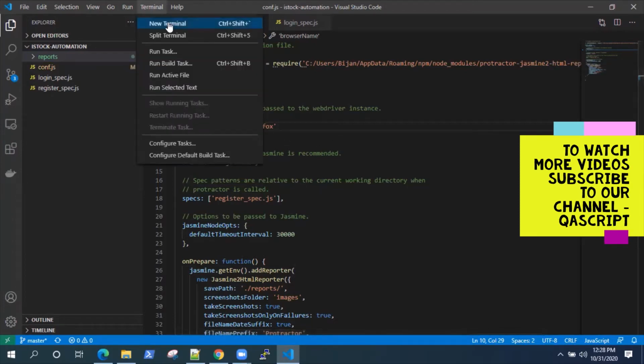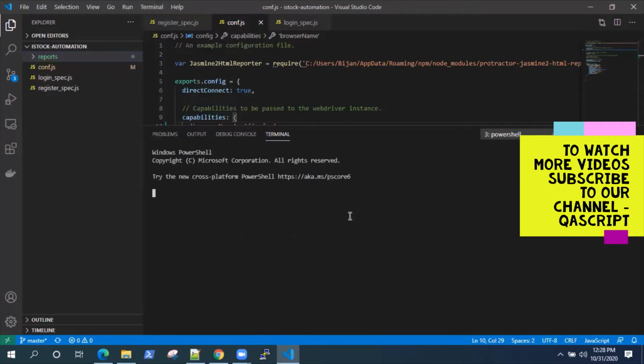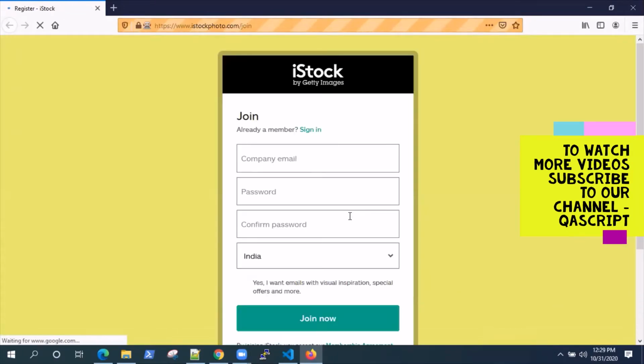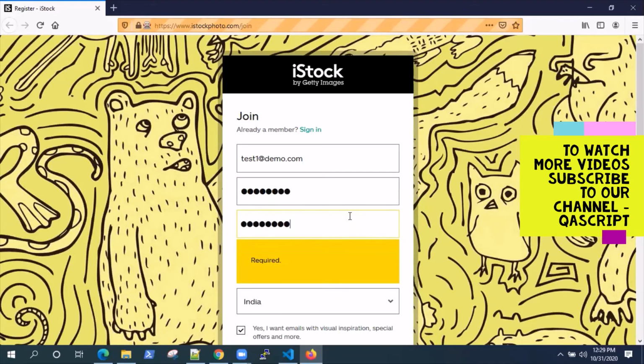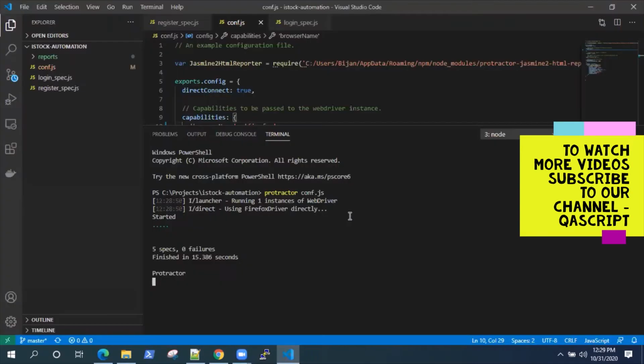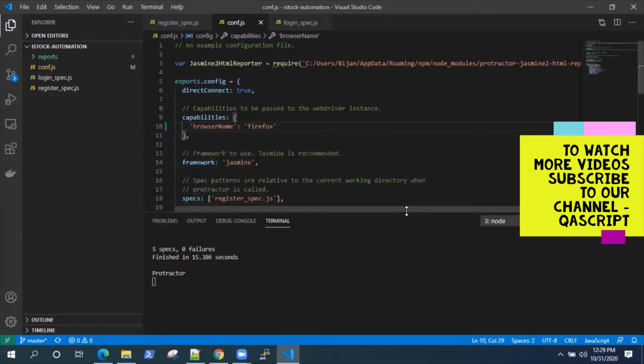In order to test this, I'll just simply launch a terminal and run this conf.js through Protractor. And that should launch a Firefox driver, and also it should run our tests on the Firefox browser, right? So pretty simple. Okay, so this is how you run your tests on the Firefox browser. Similarly, you can do it for other browsers as well if the WebDriver supports it.